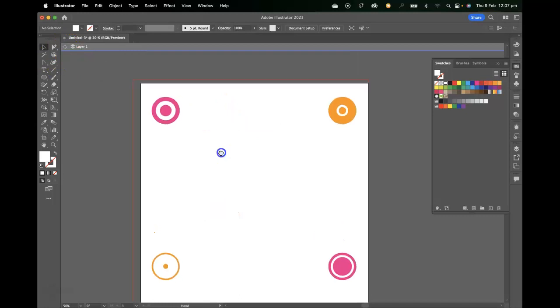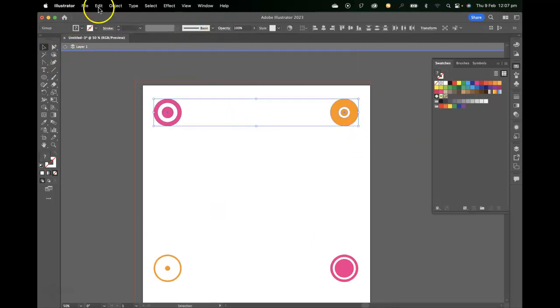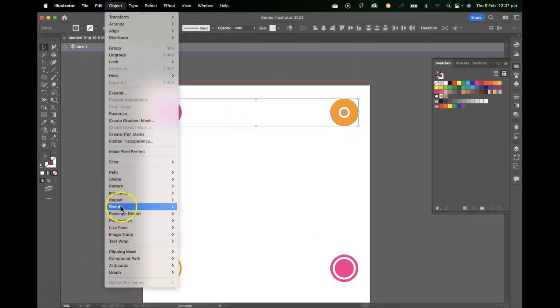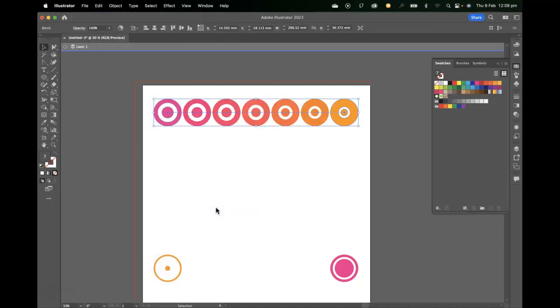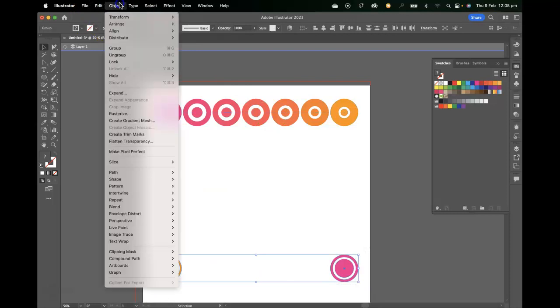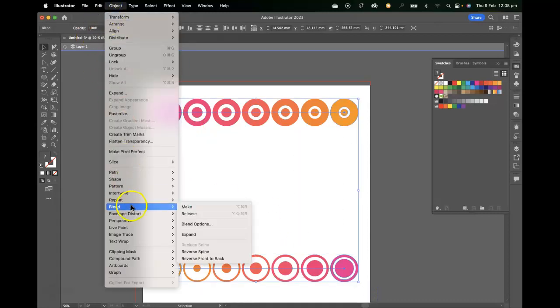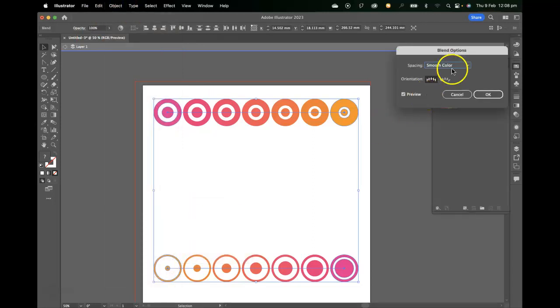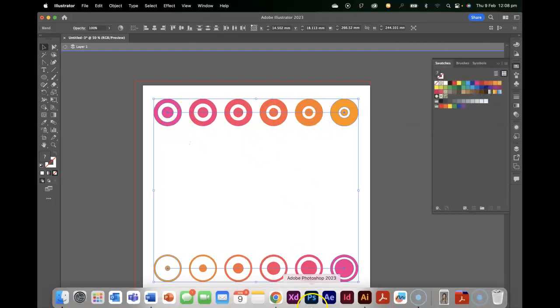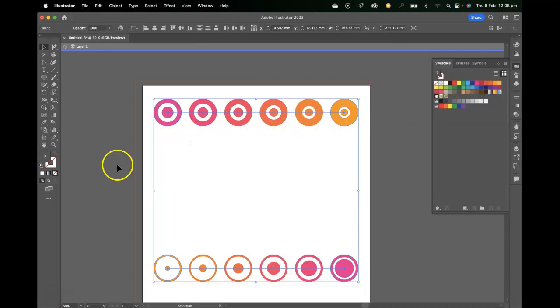So I'll take these 2 and make a blend between those. That's looking kind of cool. I'll blend these 2 as well. Looking awesome. Let's select both of them and go back into our blend options and change it to specific steps and drop the steps down a little bit so that the space between them is a bit more open.